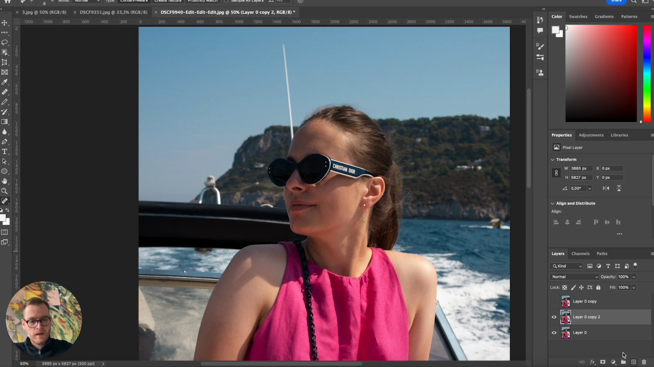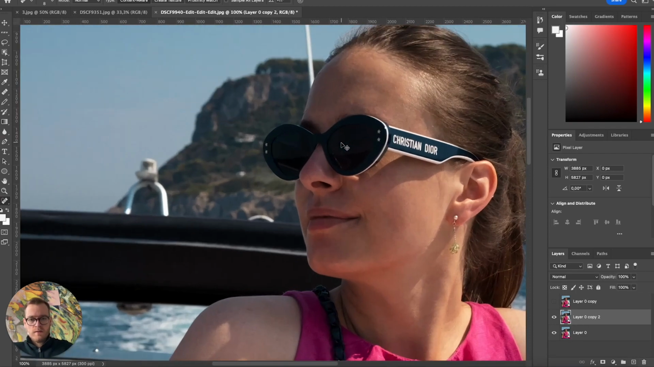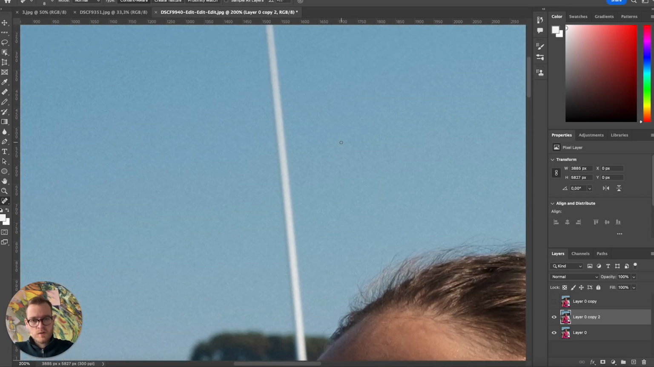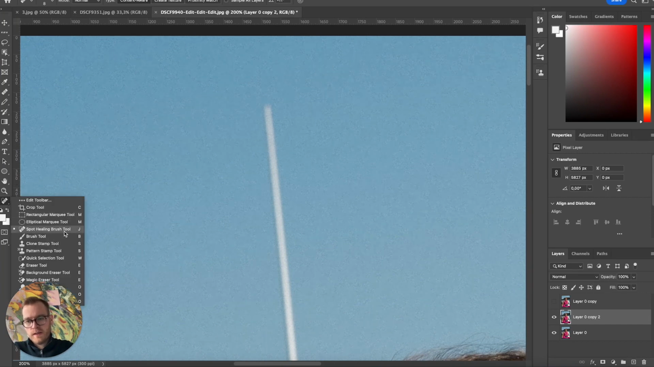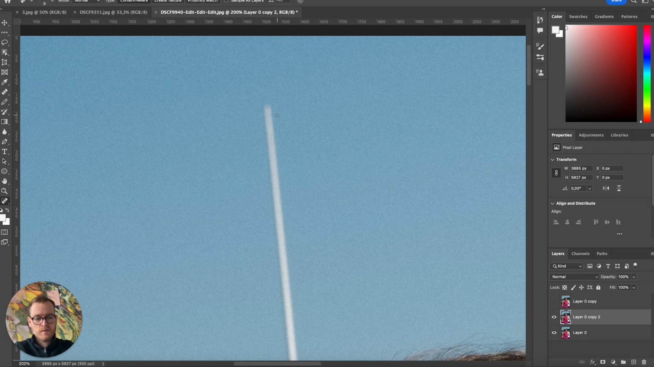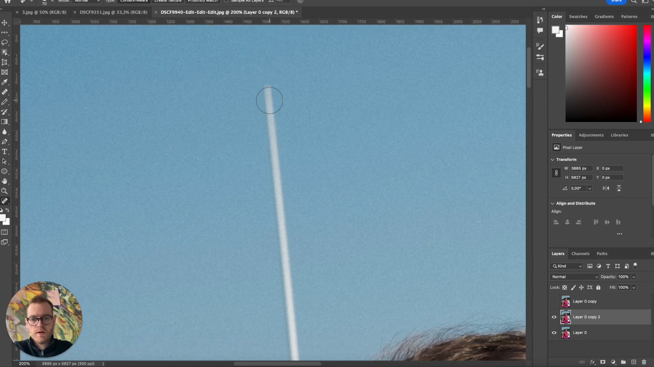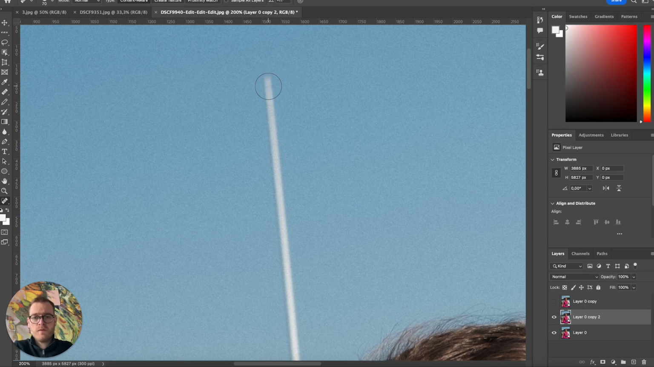Alright, so what I've done now, I just duplicated the original layer. And let's go and zoom into the subject slightly. And to remove the object, I will simply use the spot healing brush tool. So you can access this tool by pressing the key J on your keyboard. And once you've done that, simply increase the size of the brush to match the size of the object that you'd like to remove.